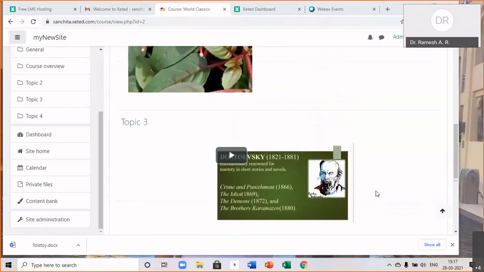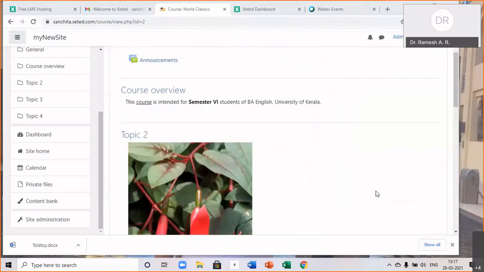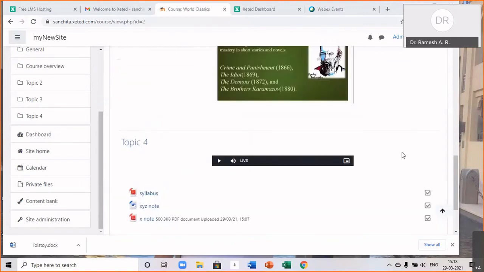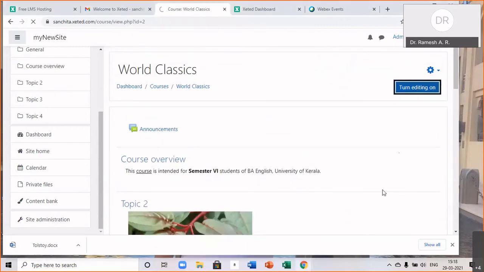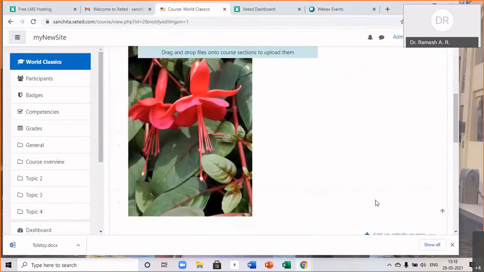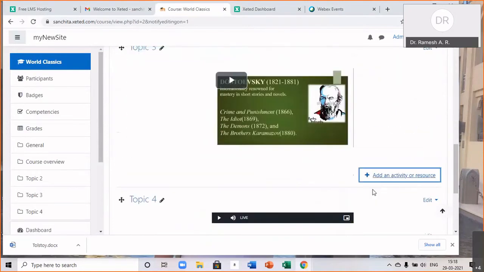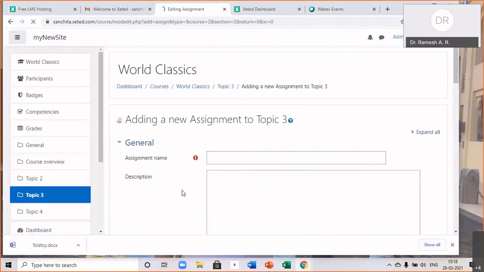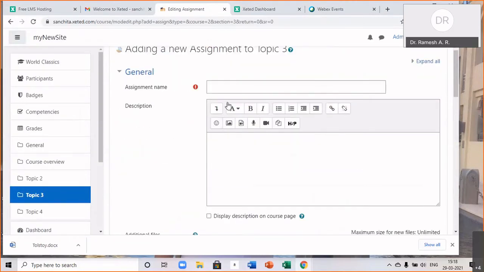How to create an assignment in the course page. Now you click this, scroll down, and find add an activity or resource. I think you have to again turn on your editing. Now you can see add an activity or resource. You click add an activity or resource. You can see the assignment. The first tool is assignment. Double click on that. Now you give a name for the assignment.